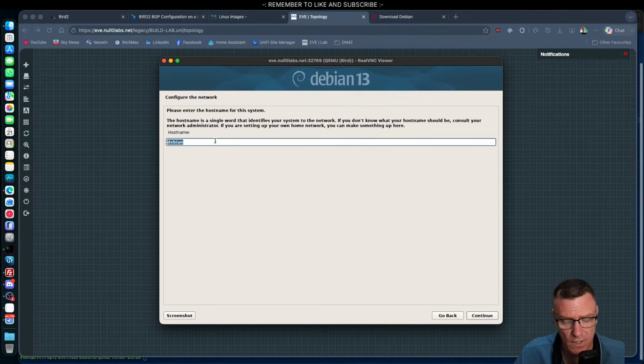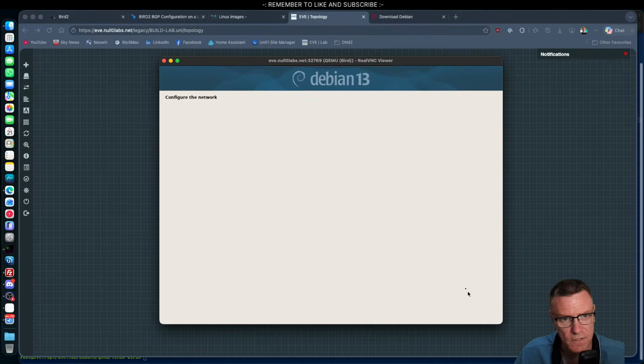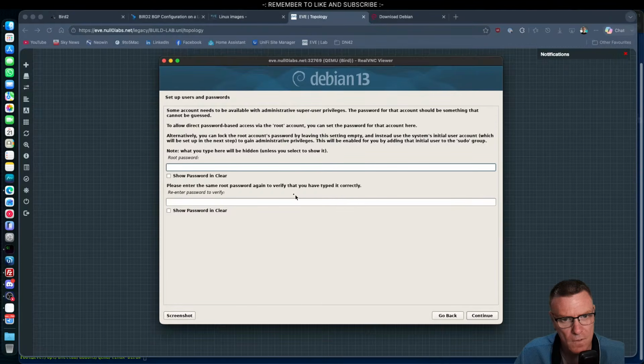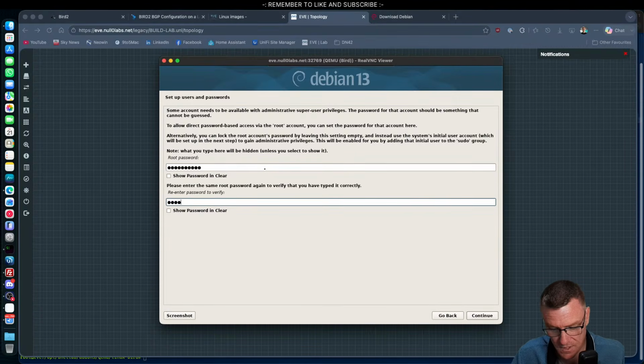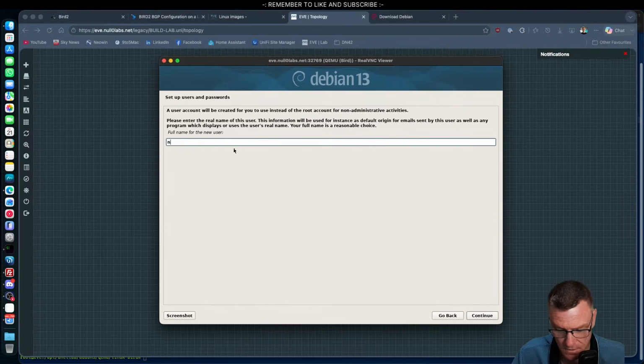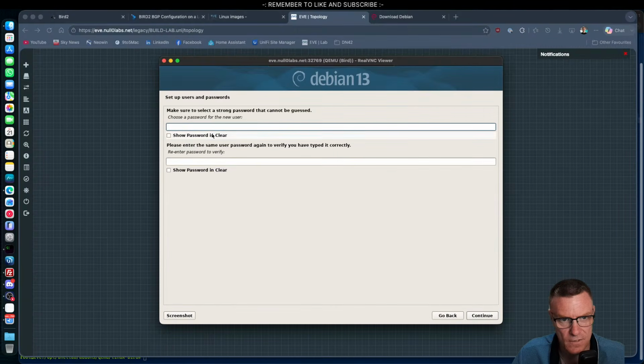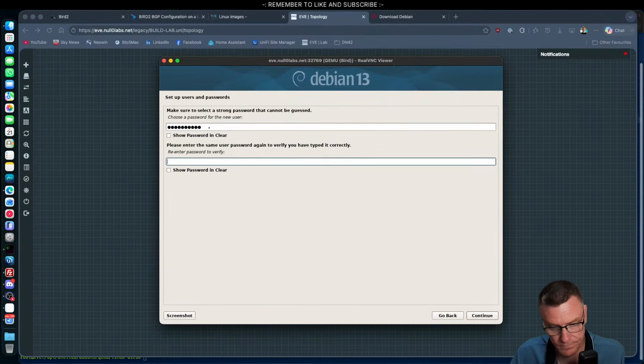Yeah, you could do it any way you want, really. We'll just call this bird because when we set them up, we're going to put a number on the end. We don't need a domain. We'll set a root password of testing123, testing123, and null zero labs as the user. And again, just the password of testing123, testing123.